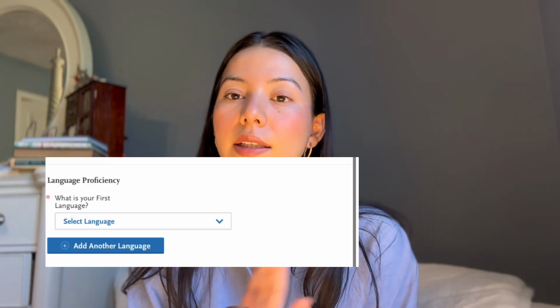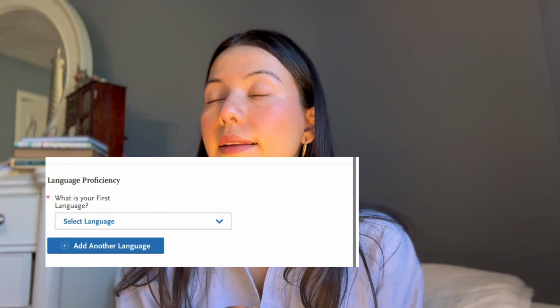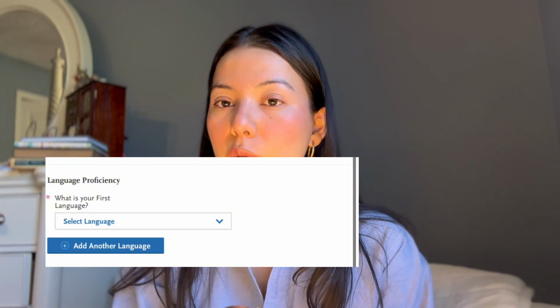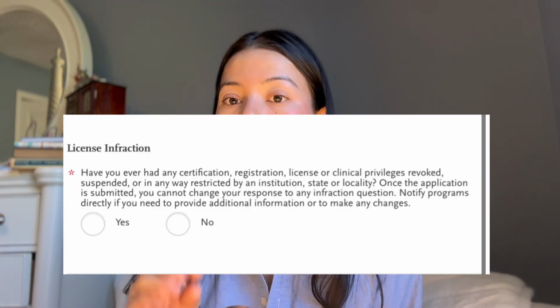They will ask you what's your main language. If your main language is English, you can select English, and then you can add more languages if you want to as well. And then at the end, it will just ask you two questions. If you ever had any kind of license infraction, that means that if you ever had any kind of problem with any license that you had, that they had to remove the license from you, we usually want to hit no in there. But if you had, you want to be very honest and say yes.